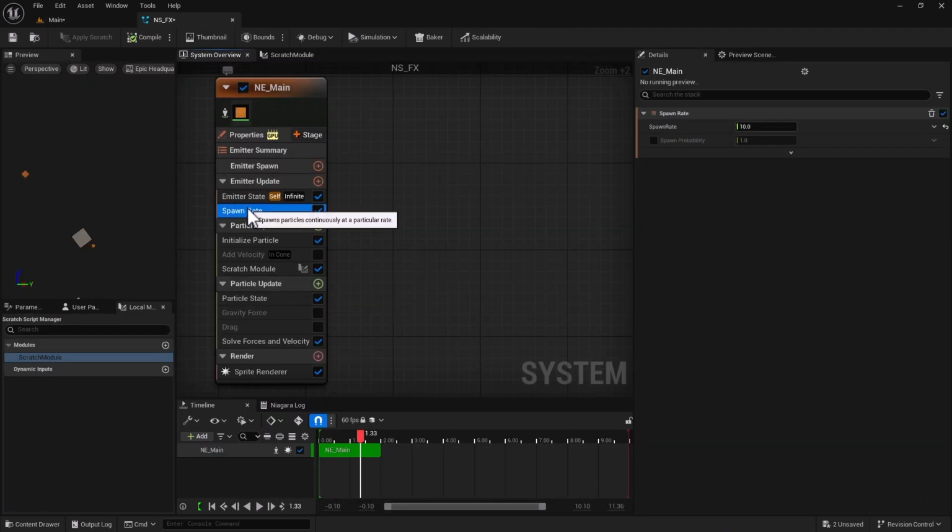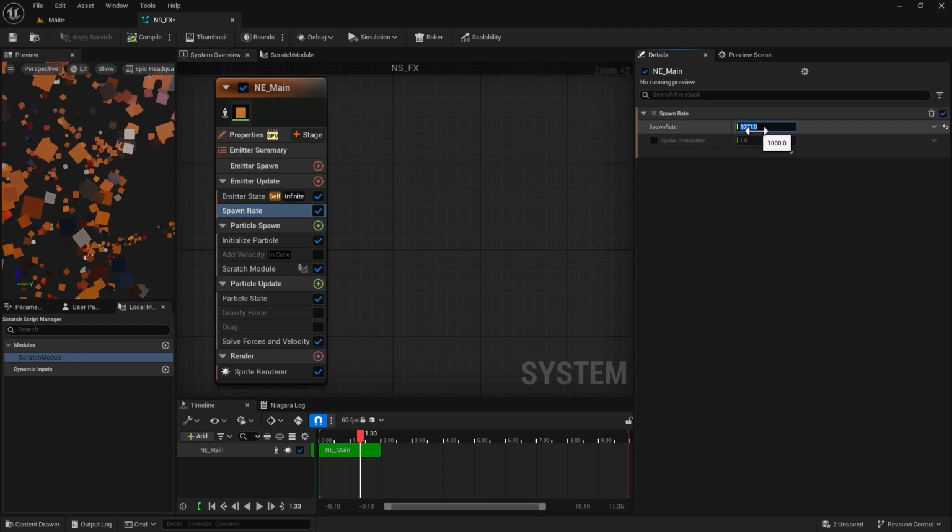First things first, I'm going to go in there and increase the number of our particles to 1,000 because we really don't have too many particles to deal with. So 1,000 for now, but I'm 100% certain that I'm going to increase that to a much higher value.